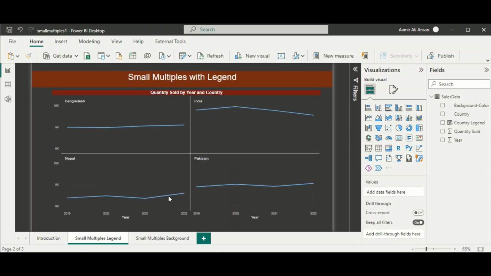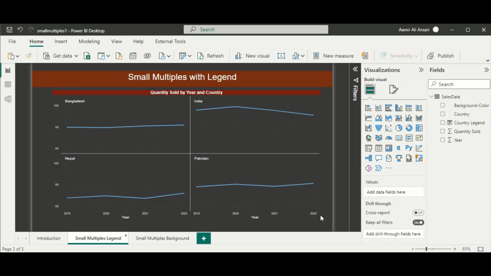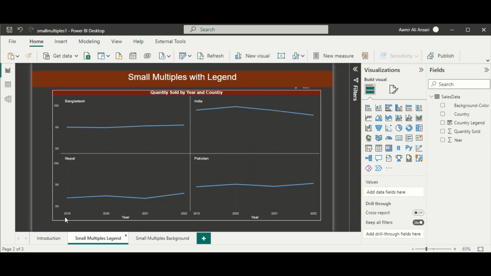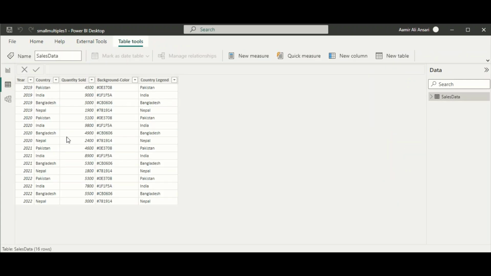Now, when we want to implement a legend, meaning different colors for different countries. In this, we are presenting data related to 4 years of sales in terms of quantity for different countries. I'll show you the data which we have, very simple data in which we have the names of the countries and the quantities sold.